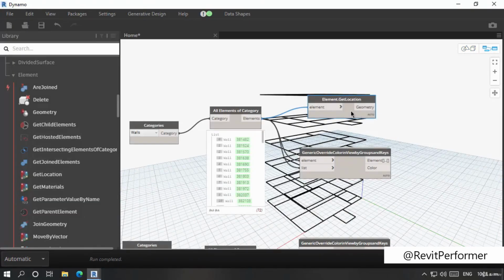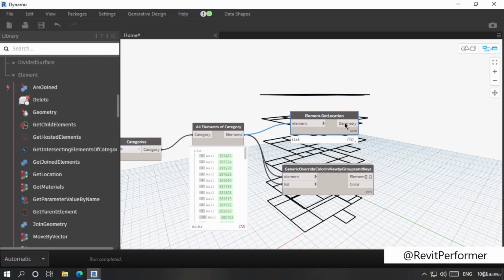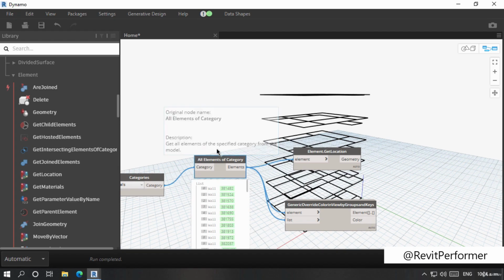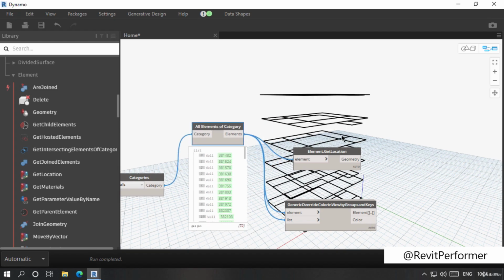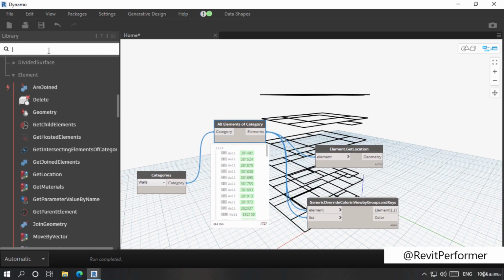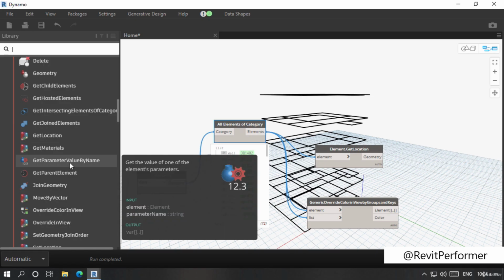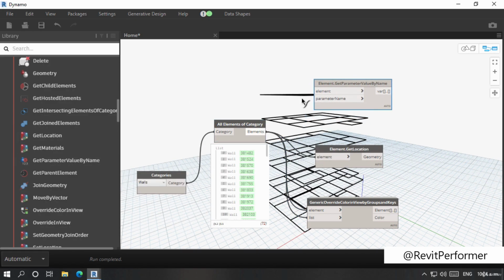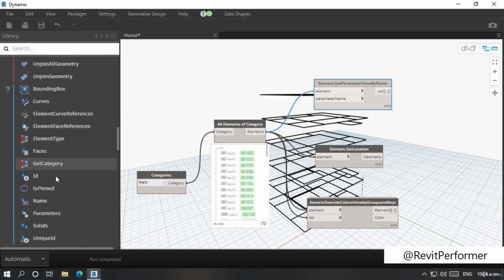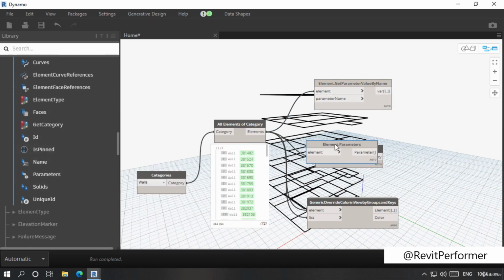So what we're going to do for this is separate them, so we can know that they are on a specific level and how well they are behaving. So we can move to the elements. We also have the element Get Parameter Value By Name. Get Parameter Value By Name works if we use another node called Parameters.